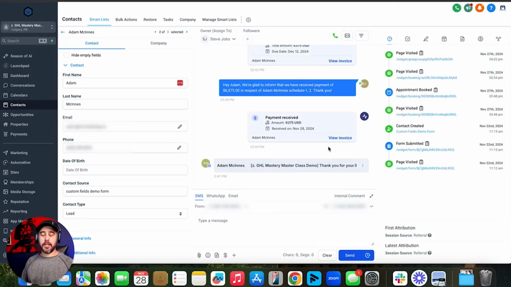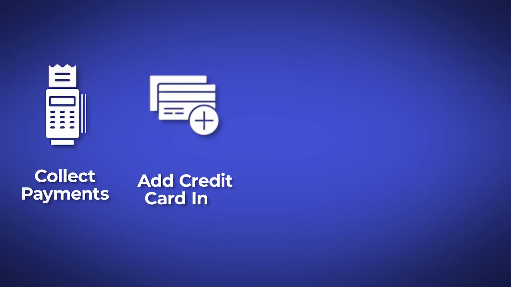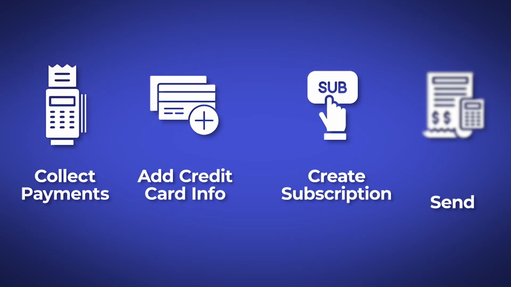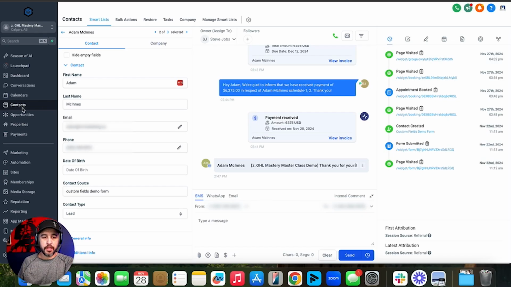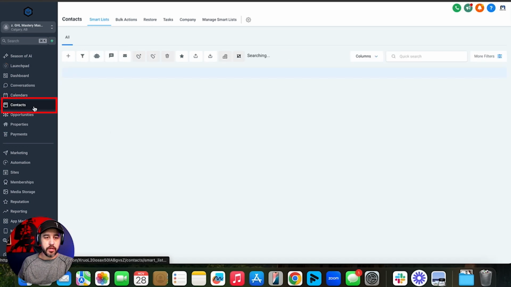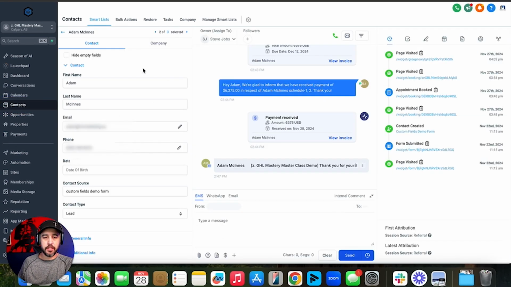All right, next up, we're going to be talking about how to collect payments, add credit card information, create subscriptions, send invoices directly from the contact card. So if you're not familiar with how to get here, you're going to go over to contacts and select a contact that you want to work with. And that is how you get into the contact card.